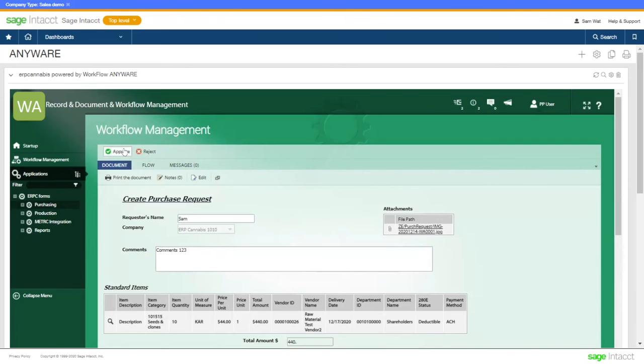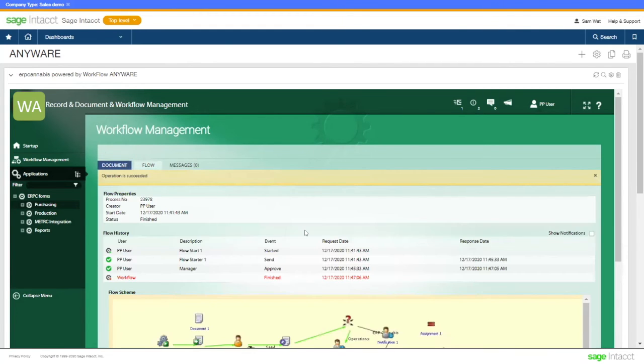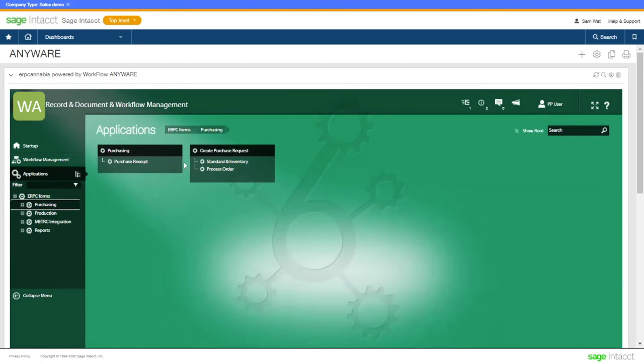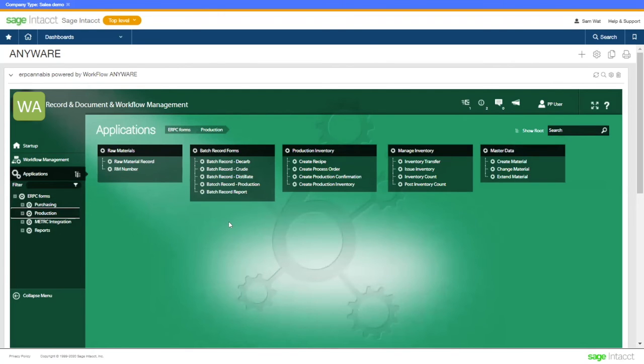In contrast, you can also approve this request, and this request will now be saved in the archive of ERP Cannabis. As you can tell from the flow history page, this request is finished with the date, time, and also the status. And this is one of the examples that we have under this purchasing category. And also we have the production category. It helps you to manage different production processes by using ERP Cannabis.